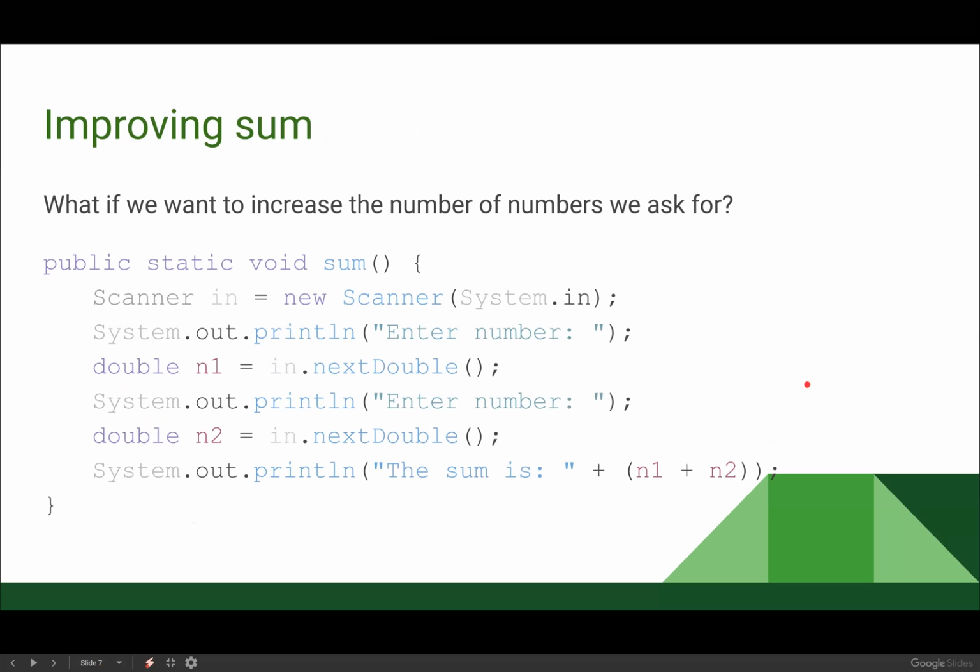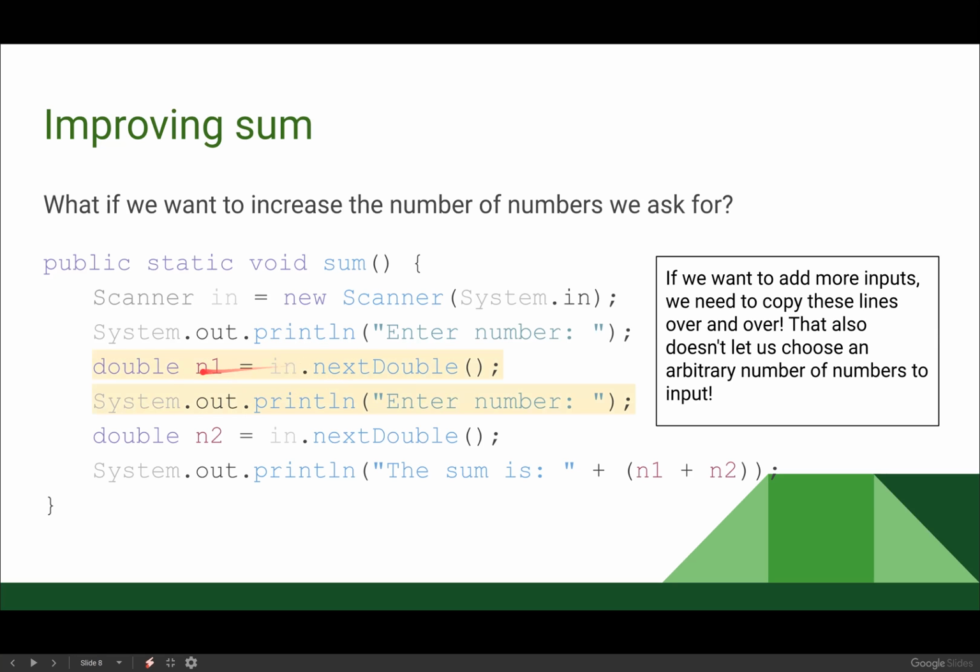But what if I wanted to increase the number of numbers that I am requesting? What if I want, instead of asking for just two numbers, what if I wanted to ask for 5 numbers? What would I need to do to this method to accomplish that? More lines, more variables. I would need to copy that input.